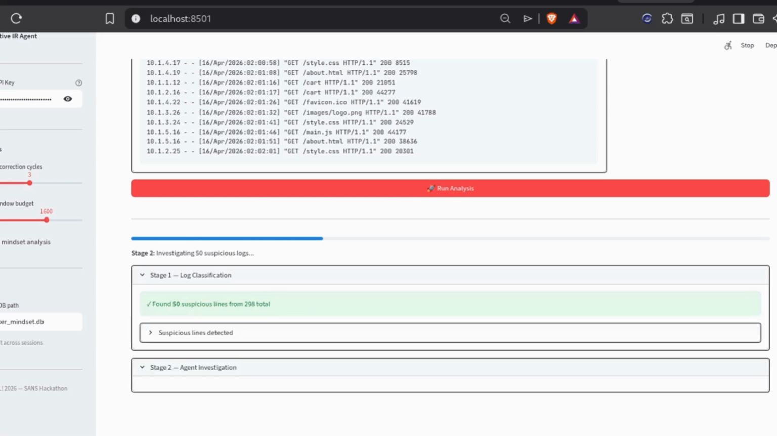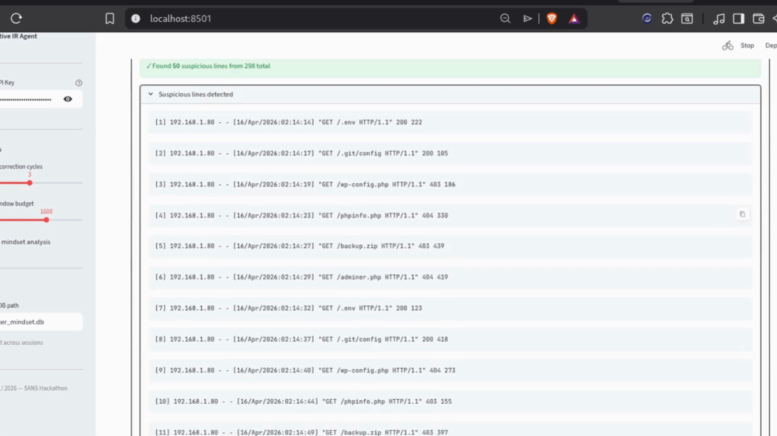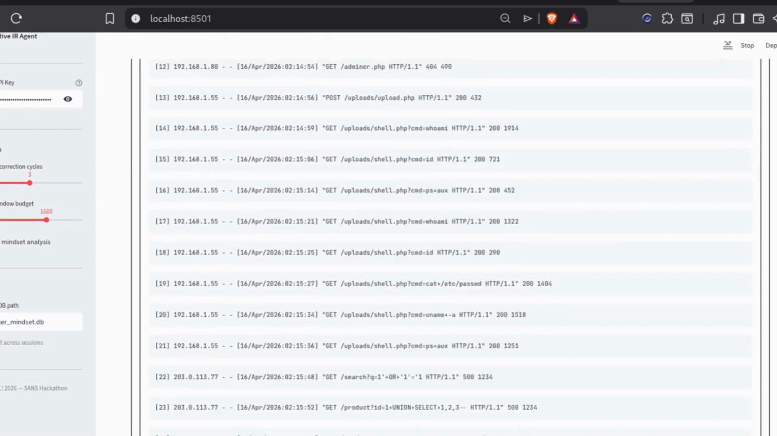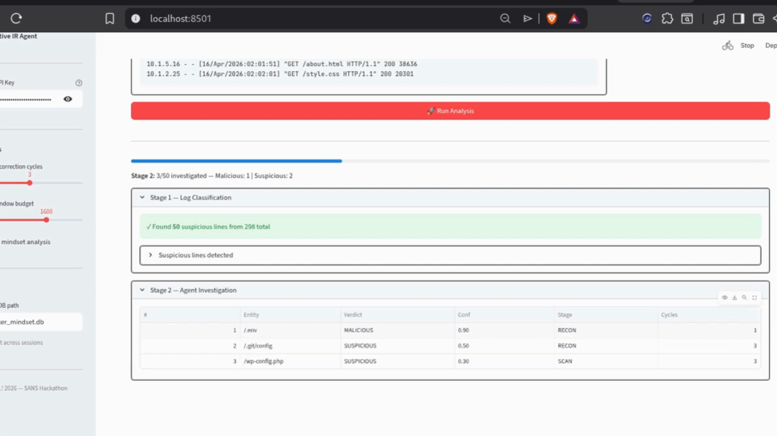Here are the two boxes where you can see the live results, which are LLM generated. Here you can see a suspicious log detected, a .env file used to get access, verdict malicious, confidence 90%, stage recon. At cycle one, the file is verdicted malicious. So we will wait some 5 minutes to complete this analysis.